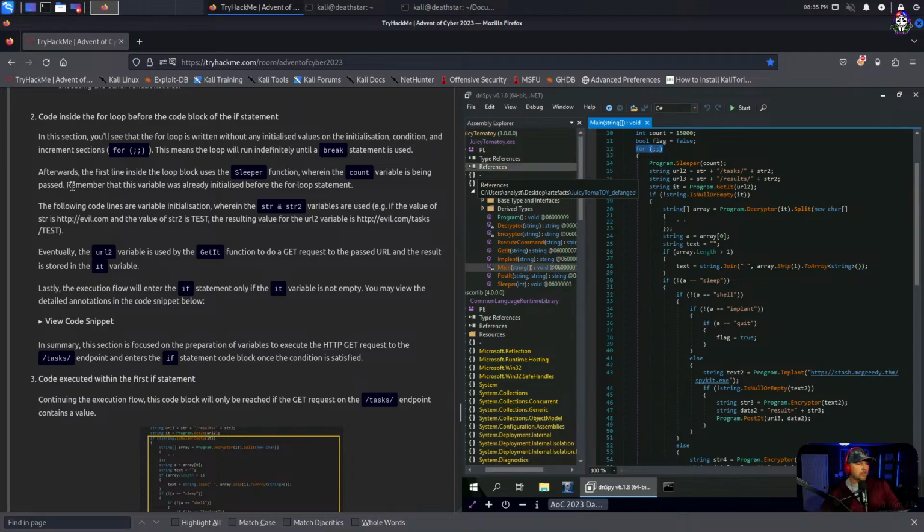All right, afterwards, the first line of the loop block uses the sleeper function with the count variable. So remember, there it is, we have a count variable of 15,000. So our program is going to run the sleeper command and hold off 15,000 milliseconds. So what this is going to do is wait 15 seconds and then run, probably all the way through. And once it gets done, guess what it's going to do? Loop back, and it's going to hold off for 15 seconds.